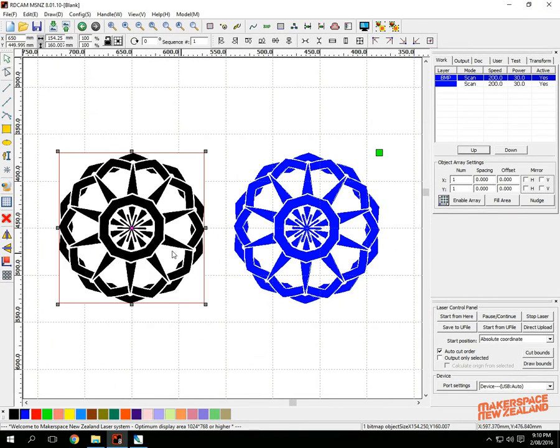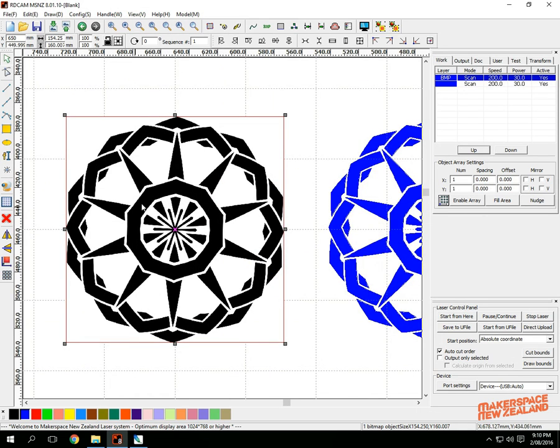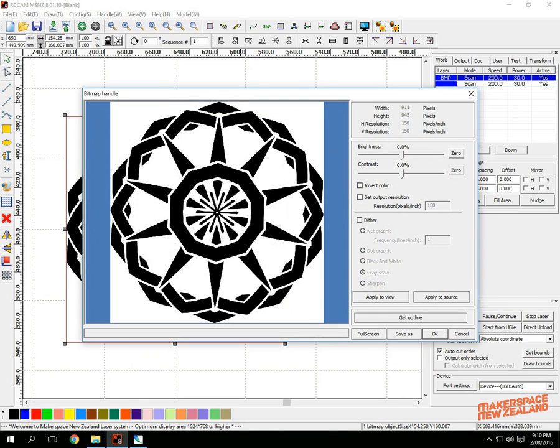So generally, if you're doing these black and white high contrast image etches, you really want to stick with vectors if you can. Now there is a way to convert this to vectors in the Laserworks software. When you have an image in the scene, you can select it and go to an option called the bitmap handle. There's a button right here to get into it, or you can go to handle, bitmap handle.